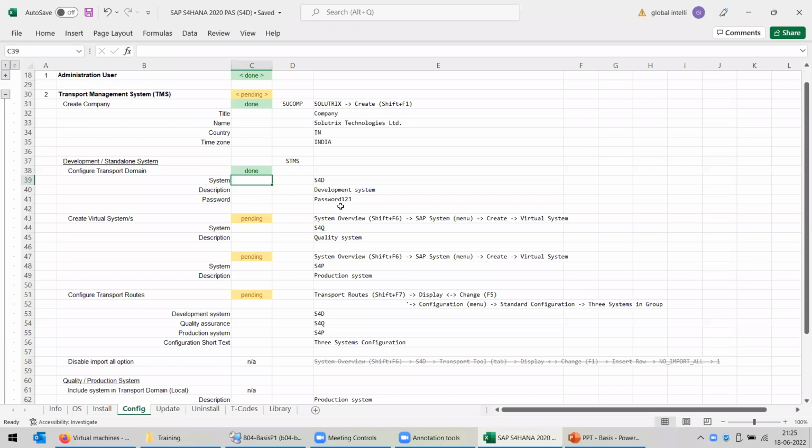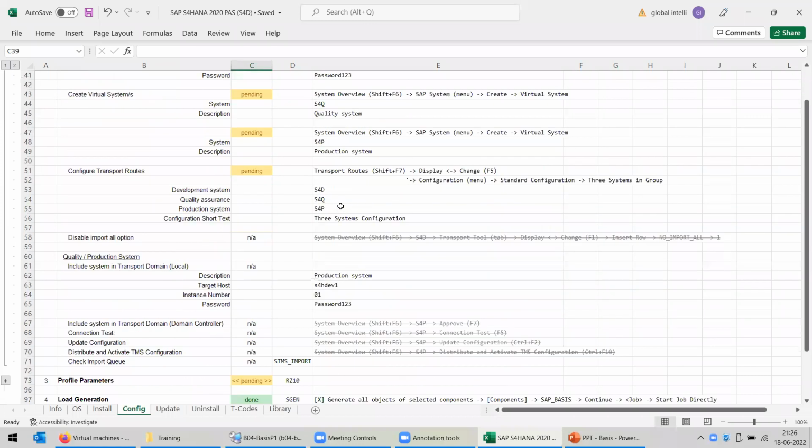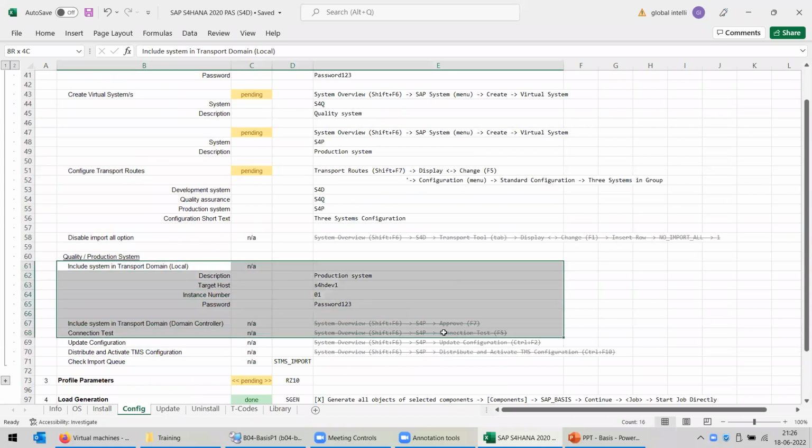Now, normally in your real-time scenario, you will configure a domain controller, then you will go into the quality system. There also you will run the same T code, configure TMS on it, and then add that quality system into your development system's domain. The same you will do on the production system: go into the production system, run STMS, add that system into the transport domain, and then approve the system in your development system. This is the part that you will be doing in your live environment.